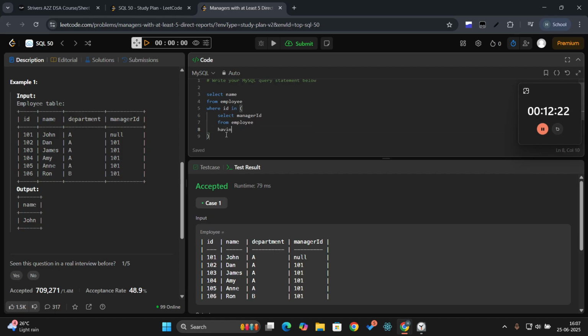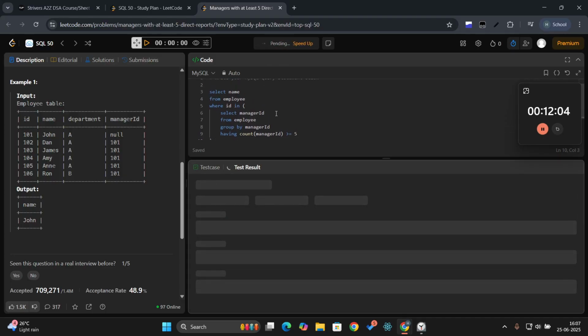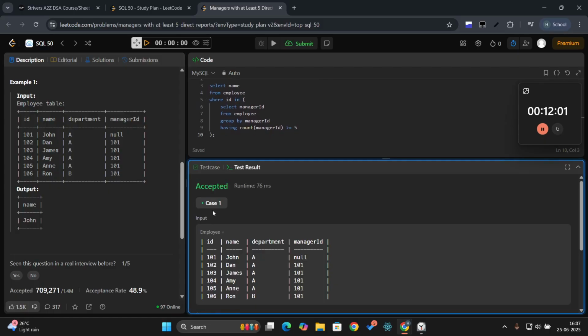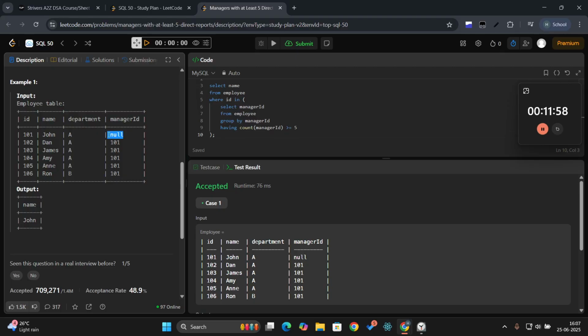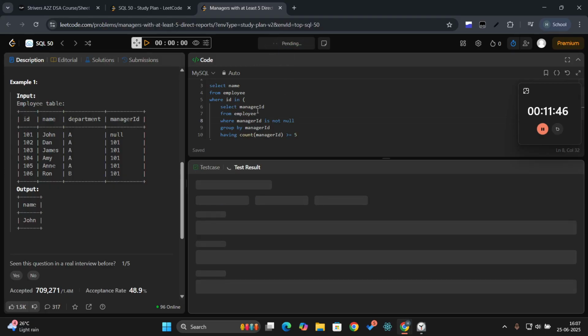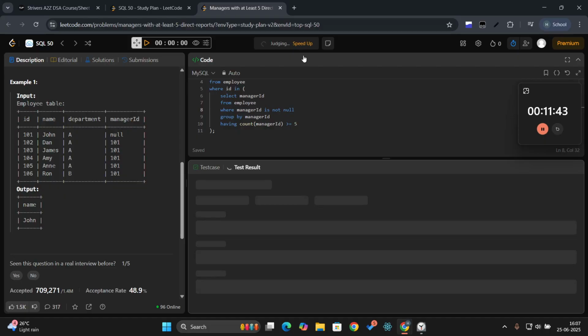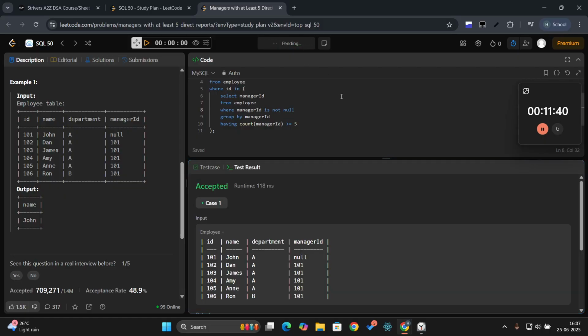Having what? We will do group by manager ID, having count of manager ID greater than or equal to 5. So this query should also give the same result. And we need to make sure that this null is not counted. So where the manager ID is not null. All right, this also does work.